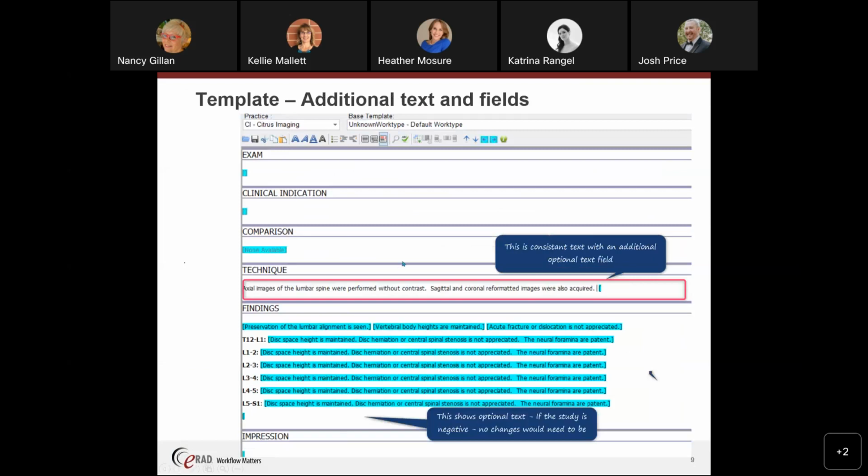Now on this one, we can have kind of normals built in with the options to voice over the fields if something is not normal. Okay, so here we have it at every level, because you want to not have one big open paragraph that they would have to, when they start dictating over, is going to kind of fill the whole format.